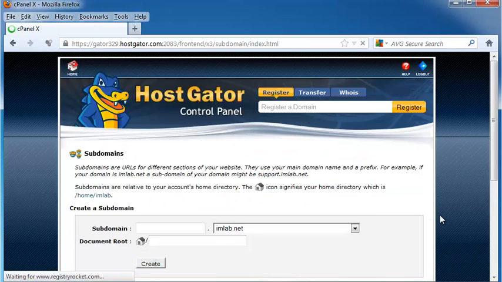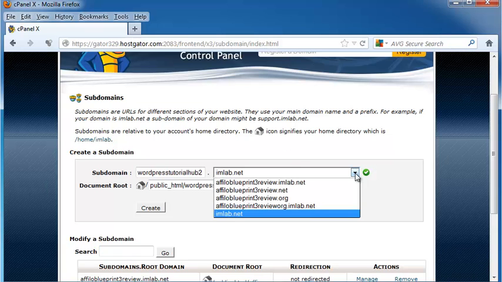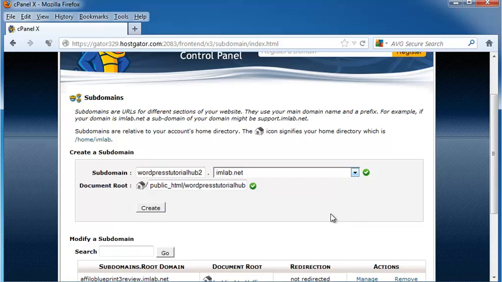And a subdomain is a domain that has a URL for a different section of your website. Now, according to this, it can use your main domain name and a prefix. So in the subdomain box, I'm going to go ahead and put in my subdomain name, and it's going to be WordPress Tutorial Hub 2. And here you'll see it says mlab.net, but I can also make it any of these in the dropdown, but I'm going to leave it as mlab.net.